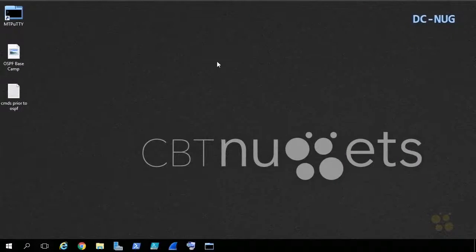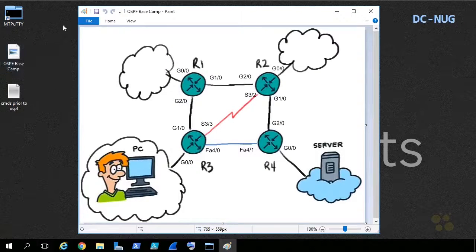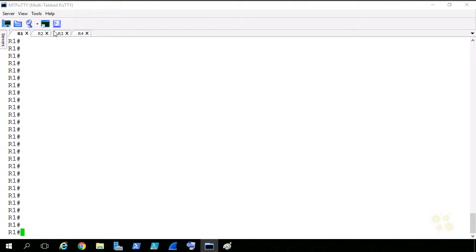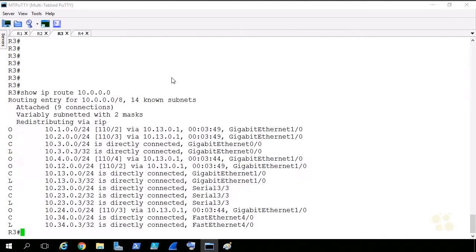So we're here on DCNUG. Let's go ahead and open up the topology real quick, so if we need to refer to it, we can. Fantastic. And then we'll open up MT-PuTTY in the upper left-hand corner, and then we'll open up consoles to R1, R2, R3, and R4. And we'll start on router 3. And on router 3, we'll do show ip route. And instead of looking at everything, we can just go ahead and put show ip route 10.0.0.0, and that'll just show us the routing output for all the 10 networks.